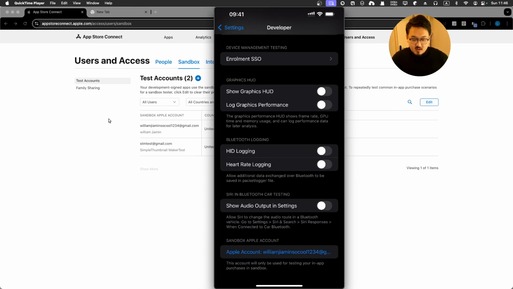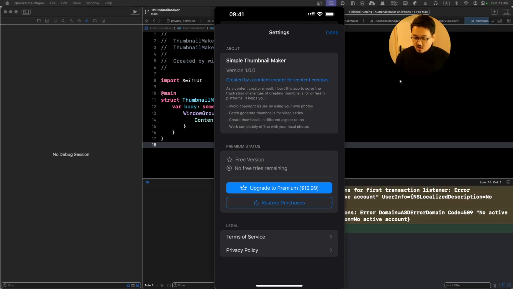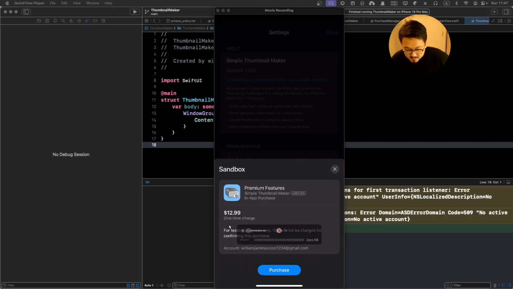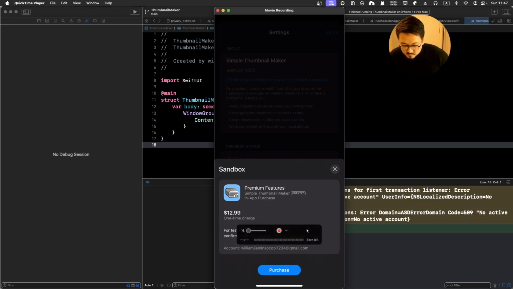Okay, so let's go back to the app. Right now I'm already inside the app, and you can upgrade to premium. If you click it, upgrade to premium, you've got this account information coming out. Okay, and you've got this. Just move it to another place.